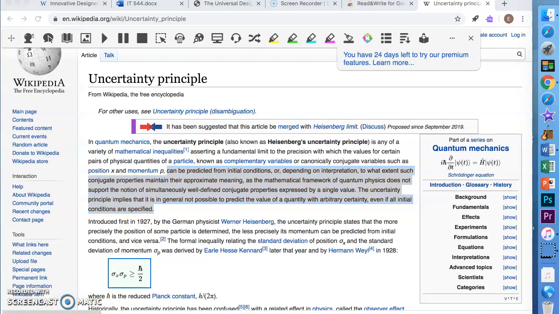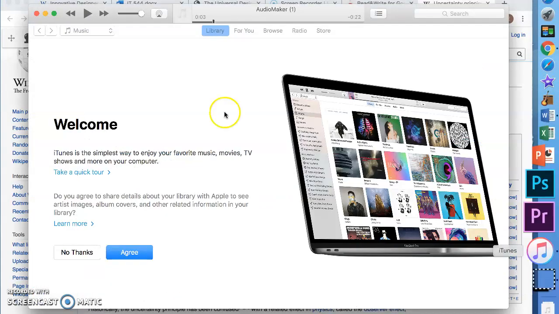Can be predicted from initial conditions, or depending on interpretation.